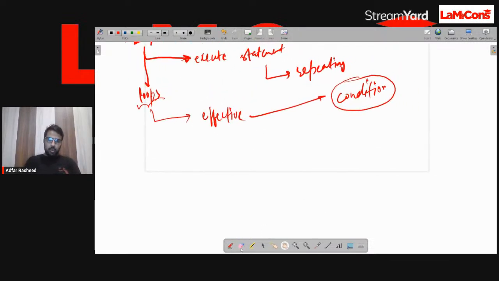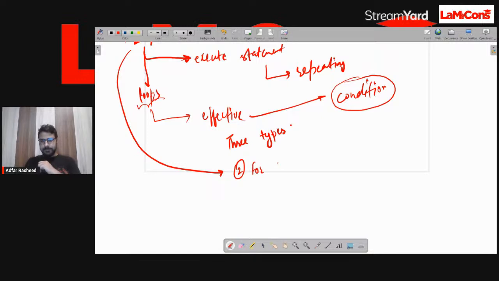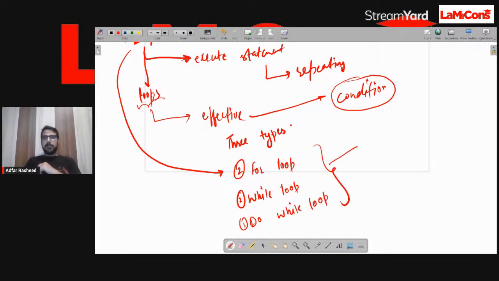Now, with respect to loops, inside our JavaScript, we have three types of loops. How many loops? Three types. Number one is called for loop. Number two is called while loop. And number three is called do while loop. All of them are supposed to simply loop around some statements and provide some output, although there's a proper difference between all of them. But that difference we will see in our next session.